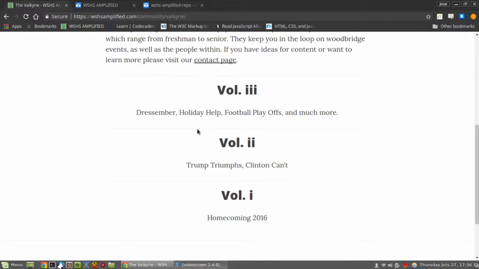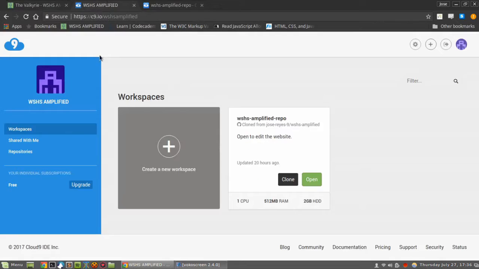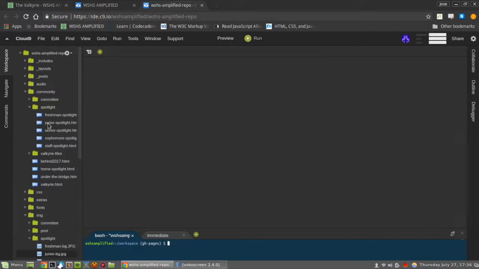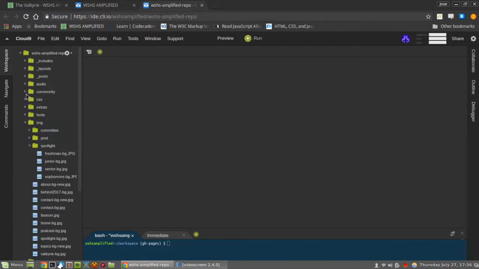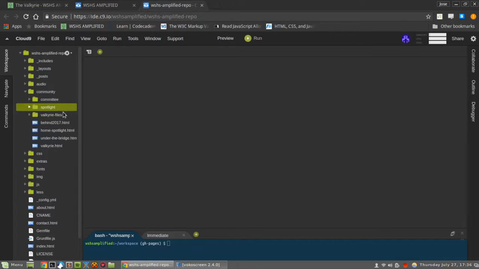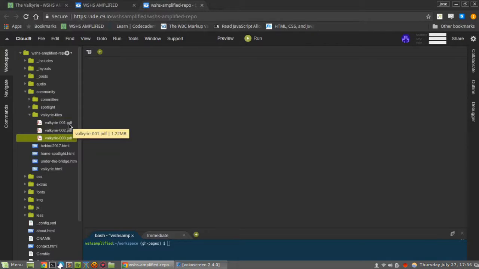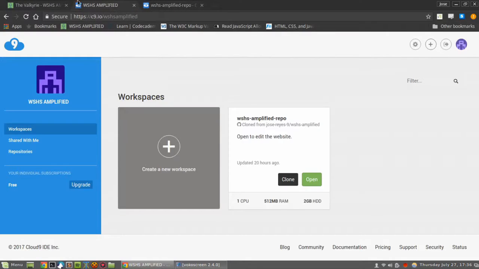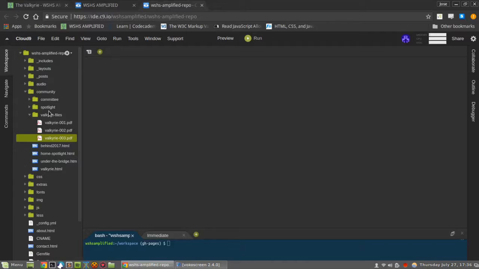The Valkyrie. This one's quite simple as well. So basically, come over to the Community tab and open the Valkyrie. You'll see files in here. These files are just PDFs. So all you have to do is just drag the file and upload it into the Valkyrie files folder, and it should appear here. Make sure you name it accordingly.